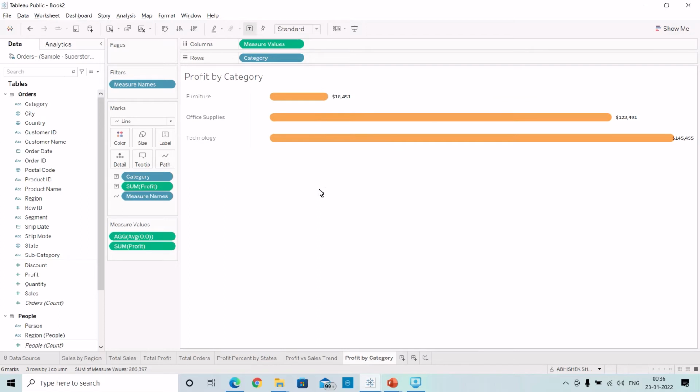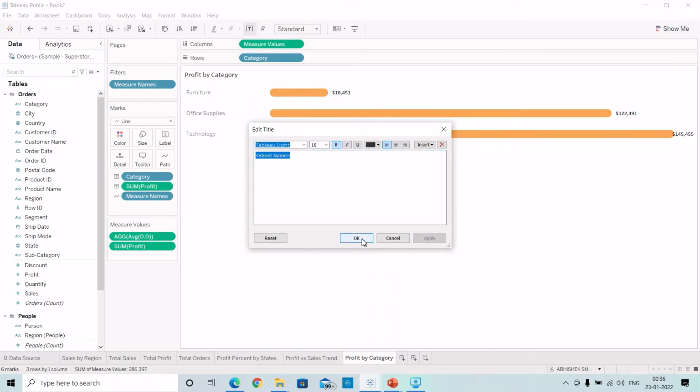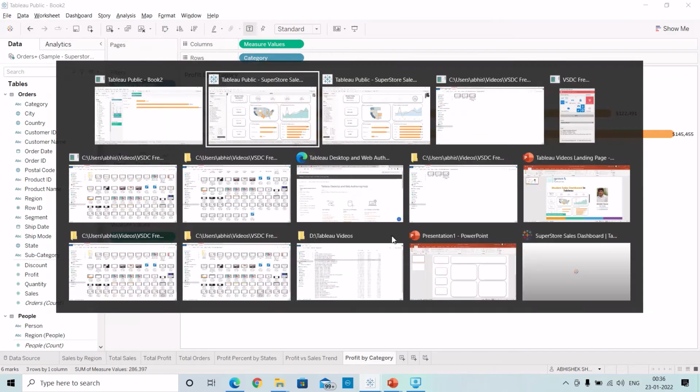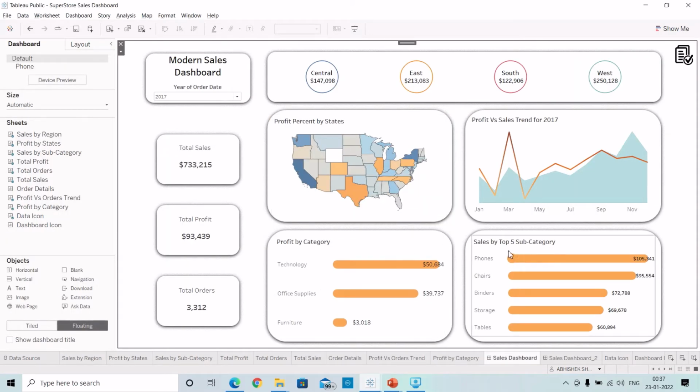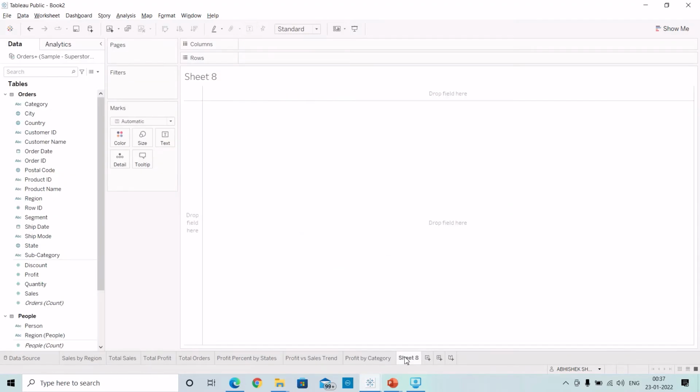Okay, make it 10 and bold. Okay, so next is sales by top 5 subcategory. Now similarly we have to make again one more bar chart with rounded curves.